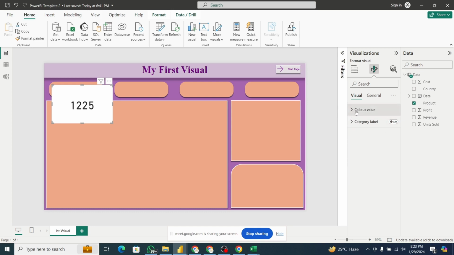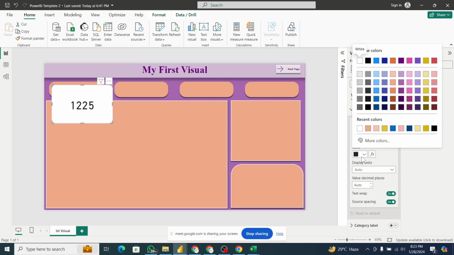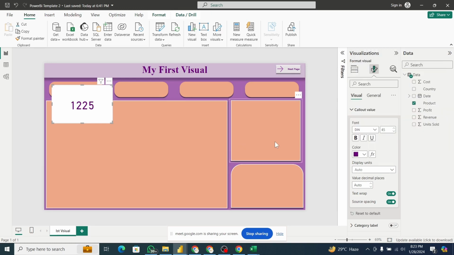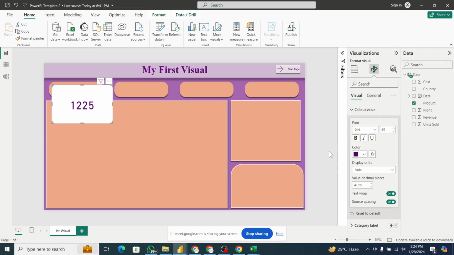This, if you want it to call out the value, so you can change it, which is 1225. So let's say I want to use this color that I used up there. So I think this is the color. It has a little bit deep. I think a little bit deeper, and this one, let me see. So I think I'll go for this.